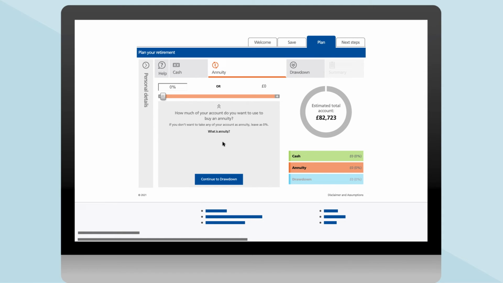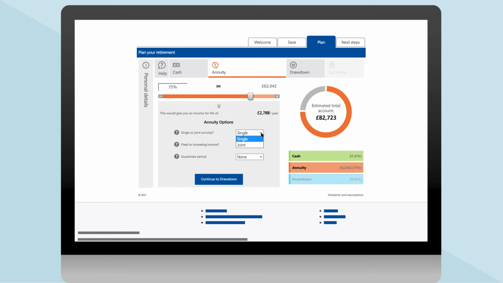If you select to take some or all of your account as an annuity, you will be shown options which impact how the annuity is calculated. You can change the amount by typing in the percentage box, using the slider, or using the plus and minus buttons. Now select your annuity options. Using the drop-down button, select either single or joint annuity. If you choose single annuity, this means that the payments stop after you die. If you choose joint annuity, then the payments transfer to a nominated beneficiary after you die.